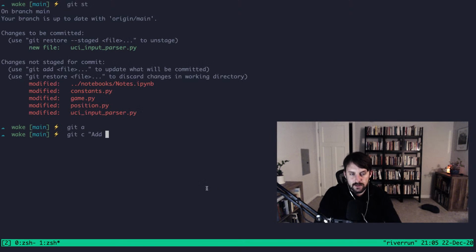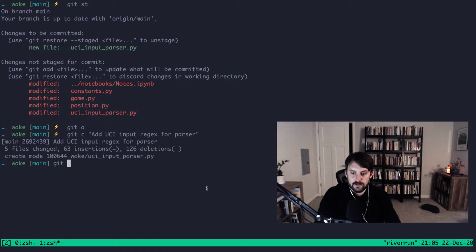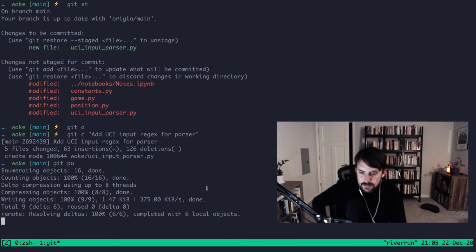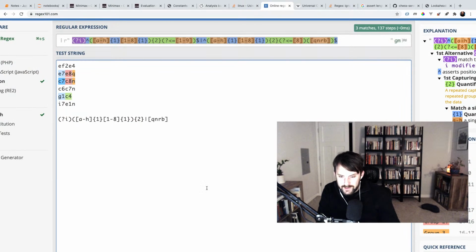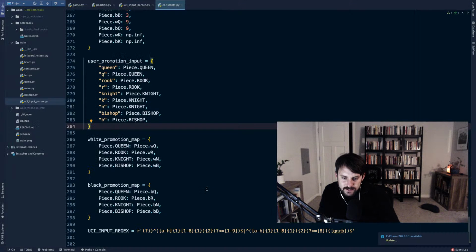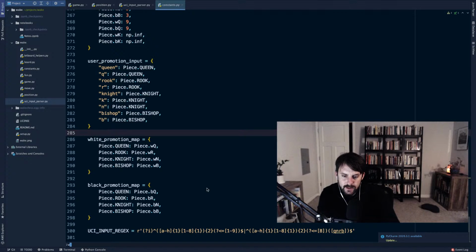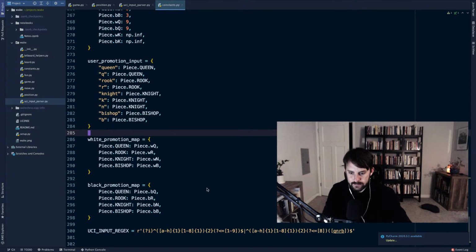And UCI input regex for parser. Yeah, that way we don't have to bother doing any move calculation. If we can keep it simple enough, it didn't really overcomplicate anything in the regex beyond what it already was. So we can just tell them right away that that move doesn't make any sense. I'm not even gonna work at it. Yeah.